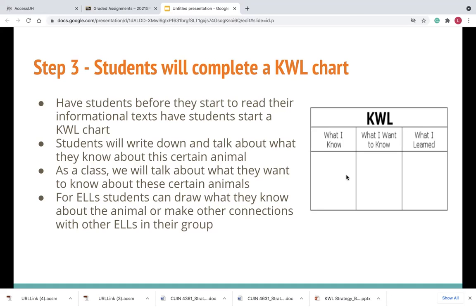And then for ELLs, students can draw what they know about the animal or make the connections with the other groups. I think that's a big component: if you have a beginner or even an intermediate ELL, I definitely think that pictures are going to be a big thing. The students are able to draw their pictures or maybe even point to certain things, for birds, maybe they can draw the beak and point to that and know that, well, birds have beaks. So that's another little thing.